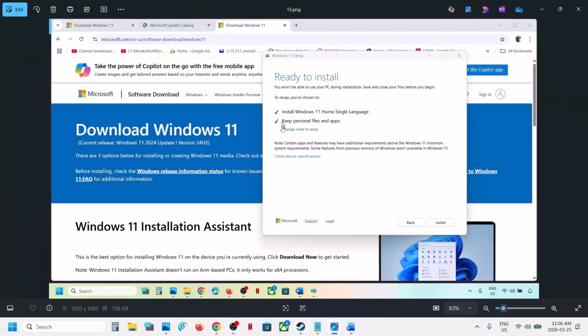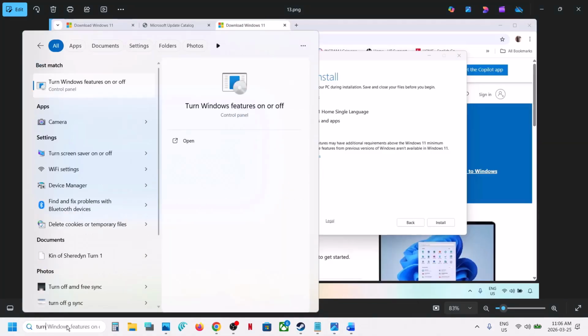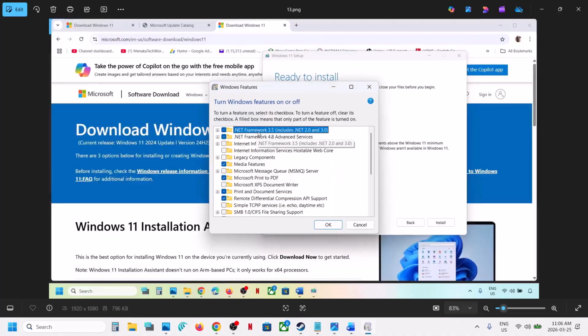By default, the option to keep personal files and apps would be checked. When this is checked, you will not lose any data on the computer. So make sure this is checked. Hit install and this will take some time. And once the installation is complete, restart your computer and then you can try to install .NET Framework 3.5. You can put a check and install it.